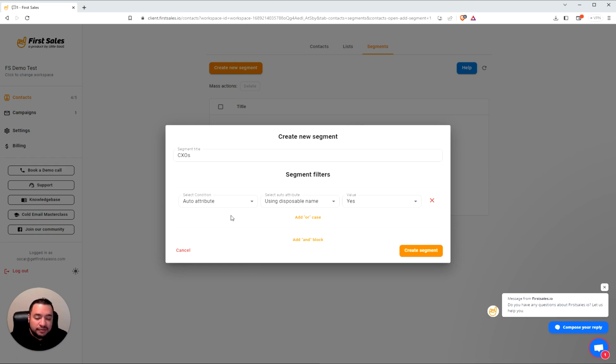That means that you can get very, very granular when it comes to segmenting your contacts inside Firstsales to make sure that you are reaching out exactly to the people you want to reach out to, and you are sending them the proper campaign that you meant to send them. Now, there are two types of filters inside of the segmentation here. There was an AND that we already went through. This is the base. And there is an OR case.